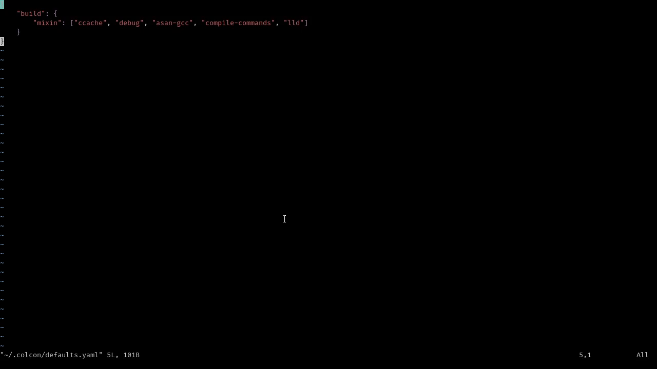Compile commands: there are all sorts of tools, like clang-tidy, that depend on the compile commands file existing, and this mixin generates a compile commands file. And then lld. I don't like waiting on my linker. I don't particularly feel like I need to use a linker from 30 years ago, so I use lld.